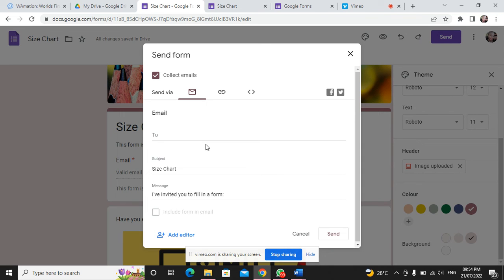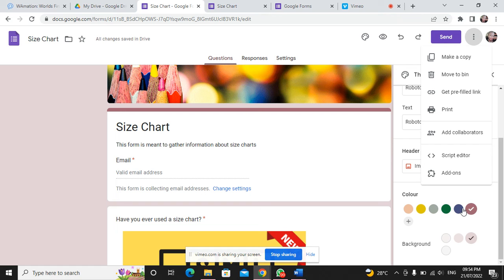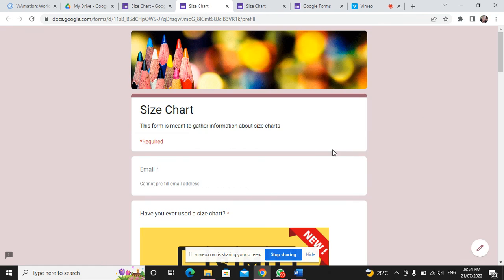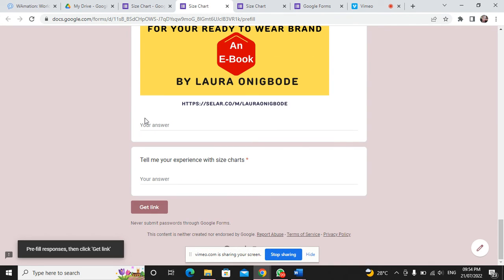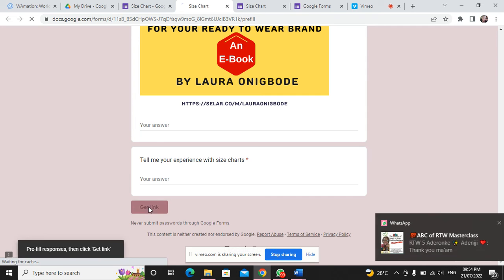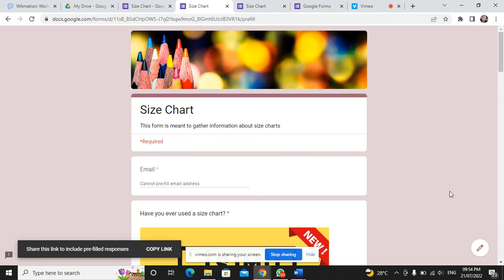By putting their email here, it will go to them, and I press send. Or alternatively, I go to the buttons here and I choose to get a pre-filled link. I go down here and I copy the link, and I can now paste this link to whosoever I want to send it to. I can place the link on their page, or I can give the link to them.